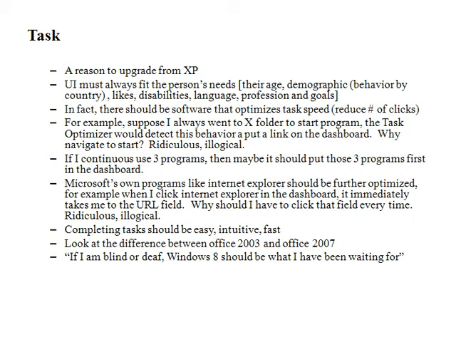In fact, there should be software that optimizes task speed. For example, suppose I always went to X folder to start a program. The task optimizer would detect this behavior and put a link on the dashboard. Why navigate to start the program? Ridiculous, illogical. If I continuously use 3 programs, then maybe it should put those 3 programs first in the dashboard.